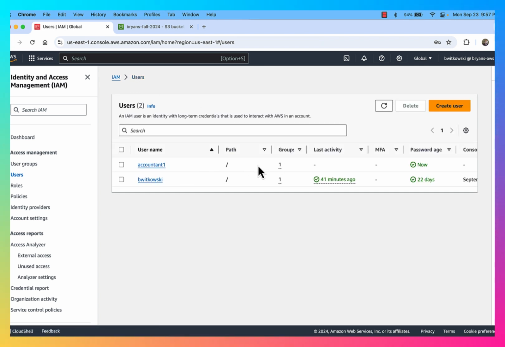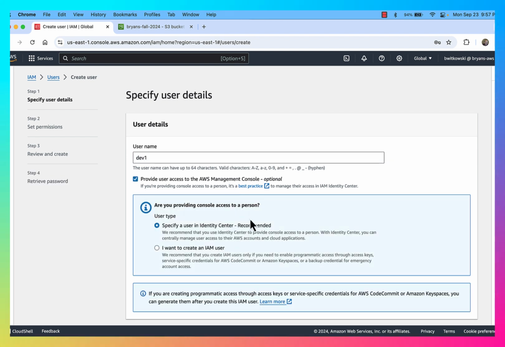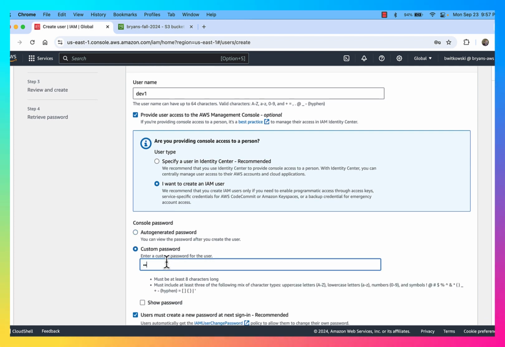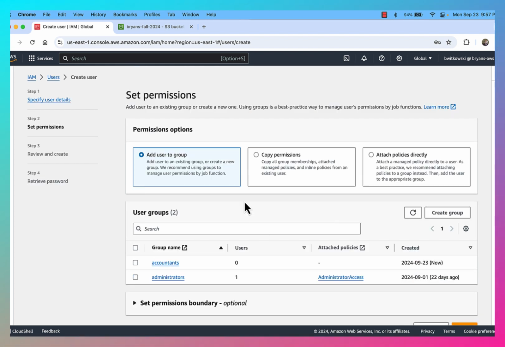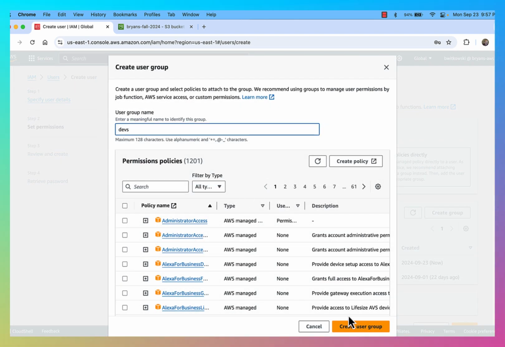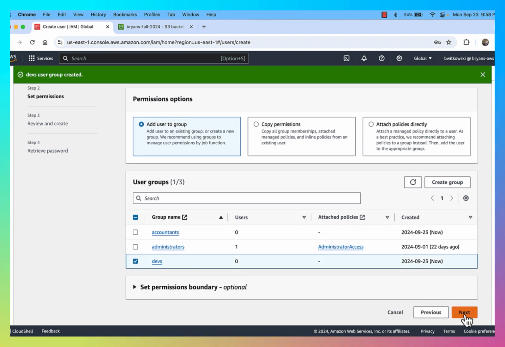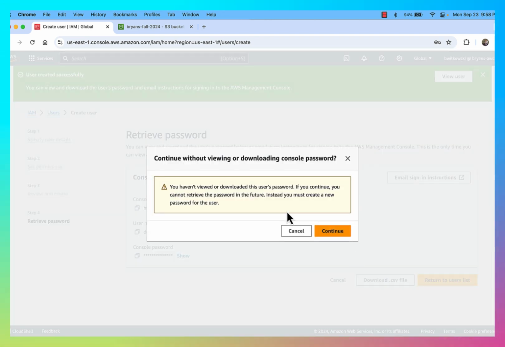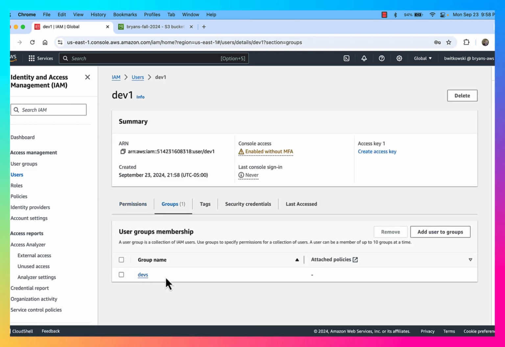I'm going to do the same thing for my web developer. I'm going to create a user, dev1, and provide Management Console access. I want it to be an IAM user, and I'm going to specify a custom password. I'm going to create a new group called devs, add them to the devs group, and create that user. Now I have dev1, who belongs to the devs group.